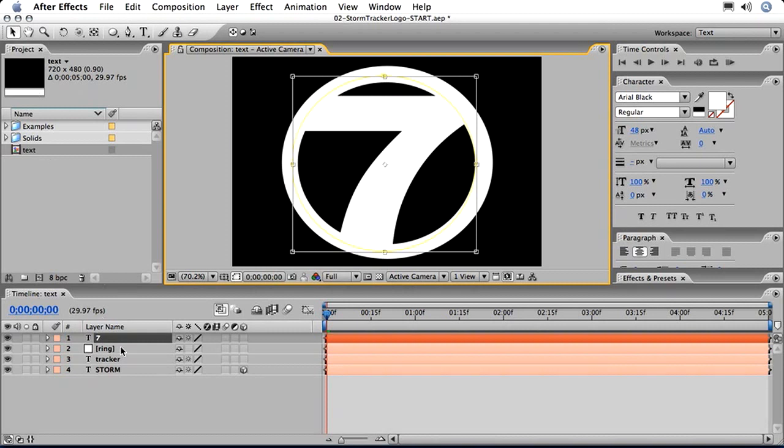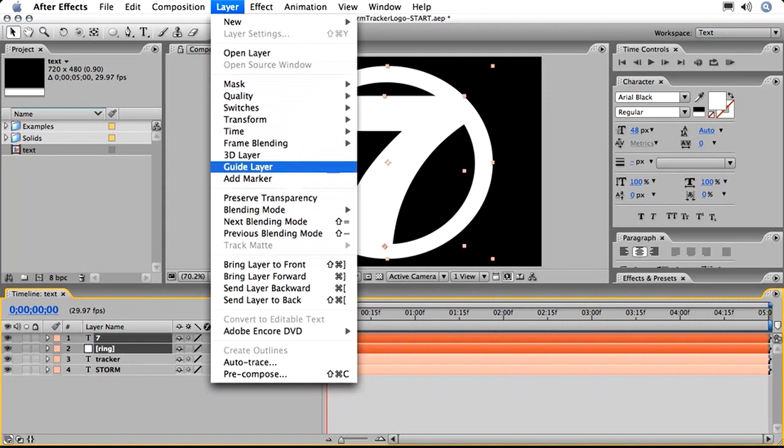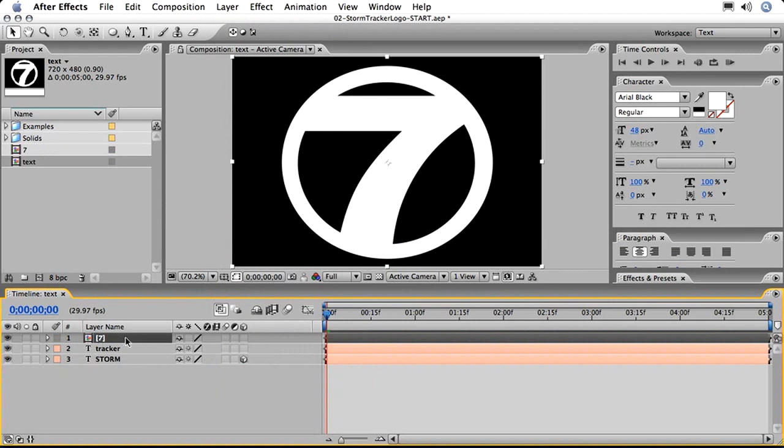And go back to my 7 and my ring, holding down Shift, and select both of these. Because now I want to pre-compose these so I can work with them as one file. So Layer, Pre-compose, and we'll just call this 7. Let's click OK. And now we're working with one layer.